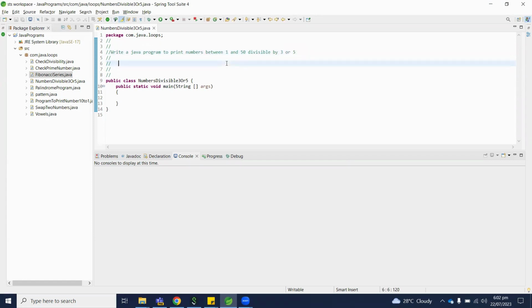So let's start. How will we check the remainder? In Java, we have the modulus operator. If number remainder 3 is equal to 0 or number remainder 5 is equal to 0, then we have to print this number.